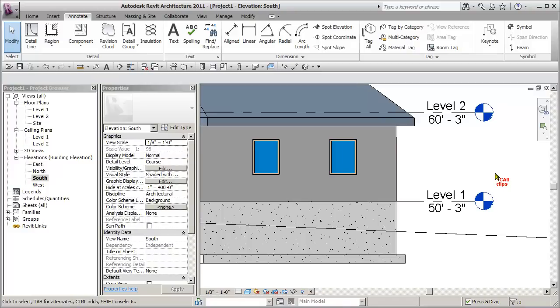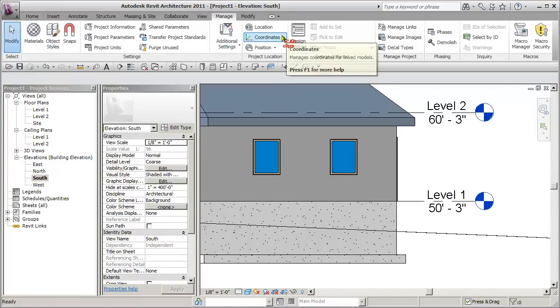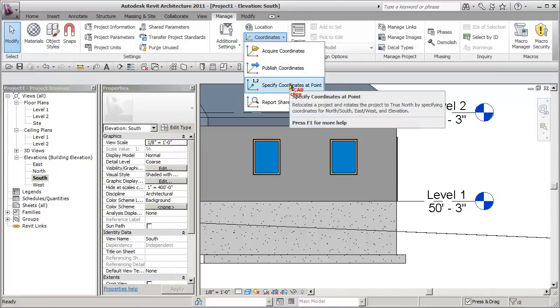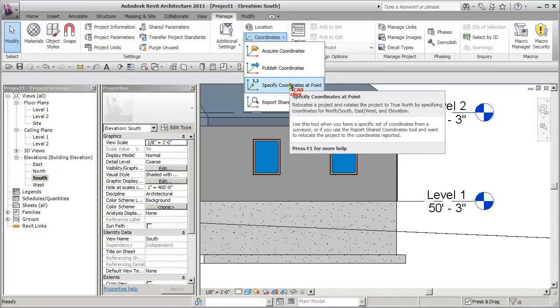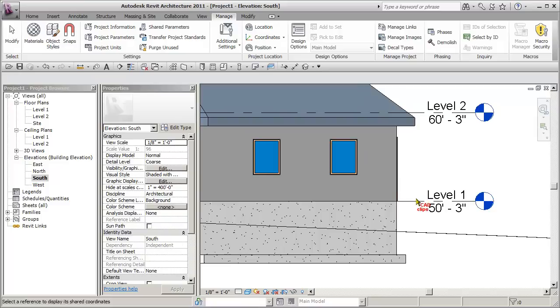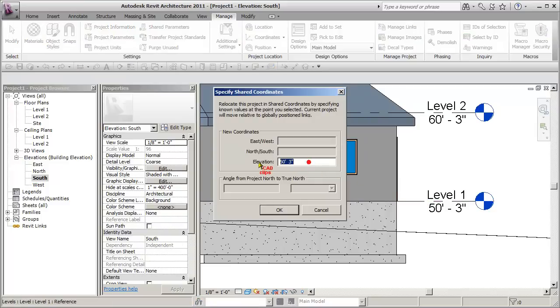So you can have both. You can have them both right on top of each other, one showing geodetic and one showing shared. It's up to you. This is geodetic right now. So what I'm going to do is use a handy tool here called coordinates, specify coordinates at a point. Watch what I can do. Read the help menu there, the tooltip. Click on here. I can pick here and say this is at 0.